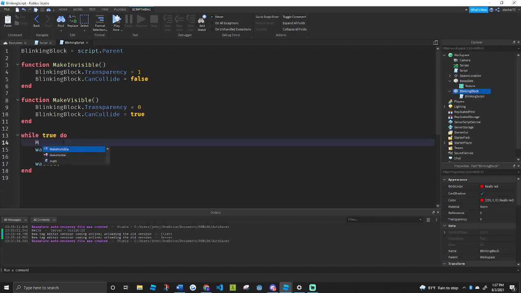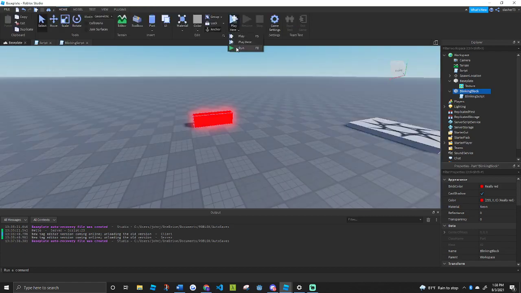And so I'm going to call makeInvisible and then makeVisible here, and it'll accomplish the exact same thing.